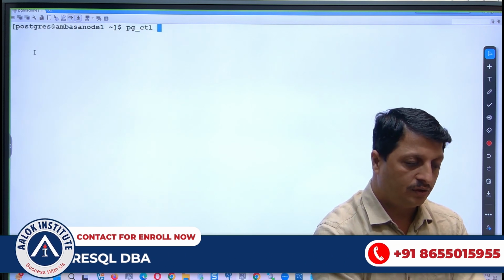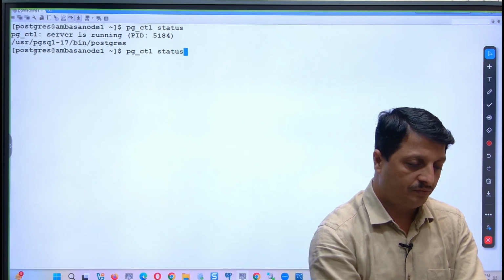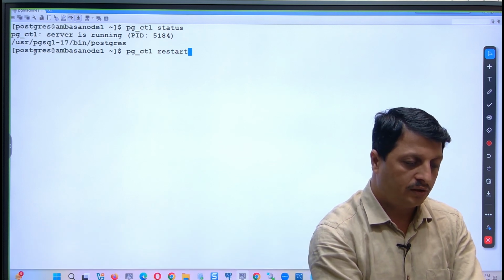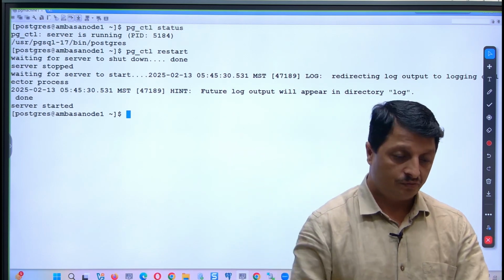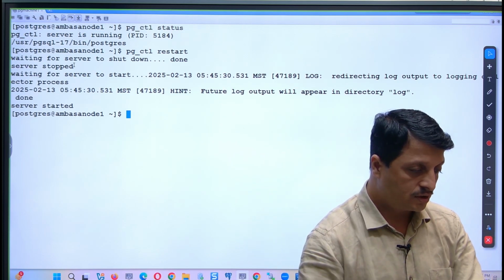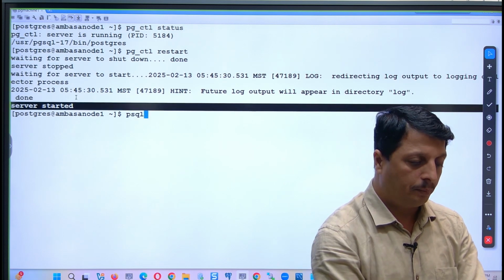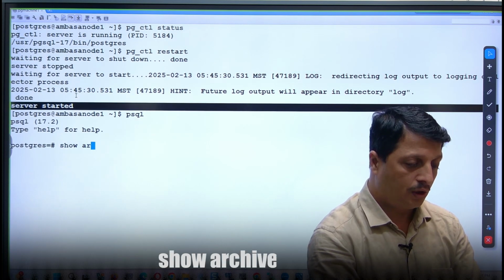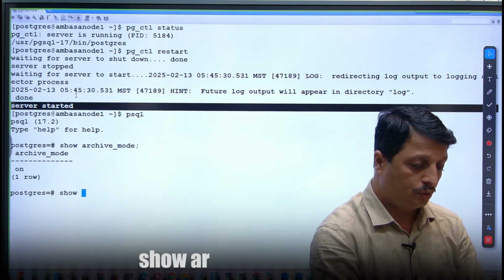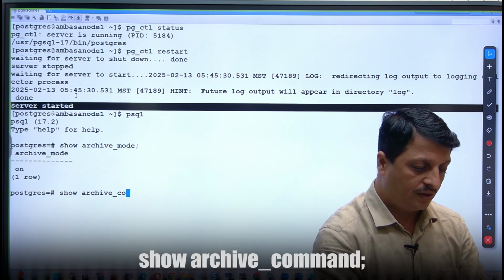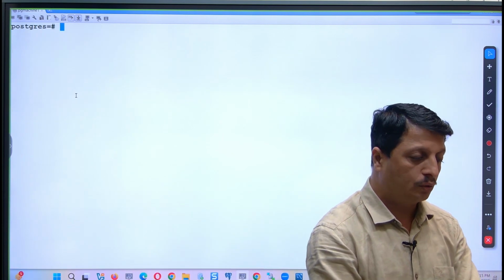Currently the instance is running, and I'll go for a restart. The moment you restart the instance, it stops and then gets started. Here you can see the stopped message and here it says started. Then I can type psql and check show archive_mode. It is now on. And show archive_command displays the location you have set.